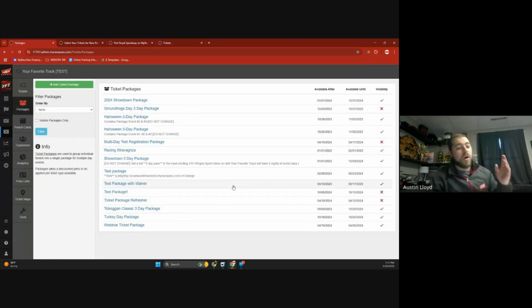Ticket packages are for the purpose of multi-day events, right? I've got a 3-day event. I'm selling individual days, right? I can buy a Friday, Saturday, or Sunday ticket, but I can also buy a multi-day package to that event. This works with general admission tickets or reserve tickets. You can do either one.